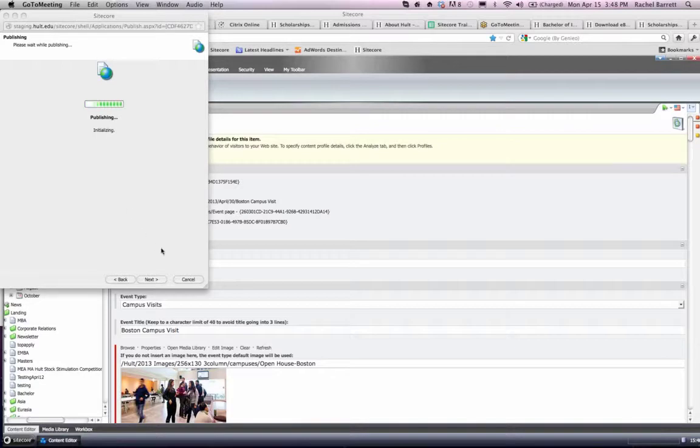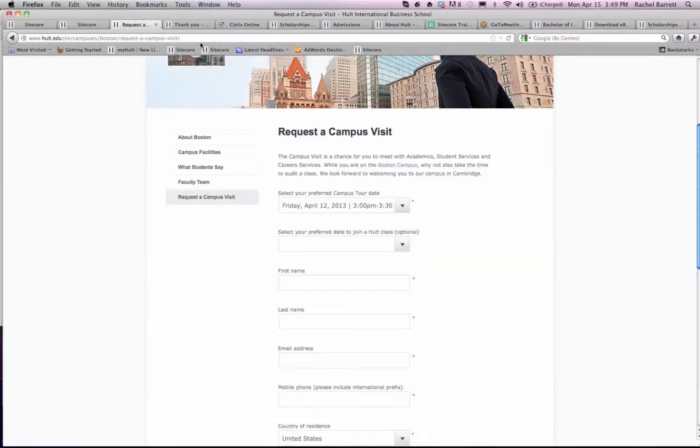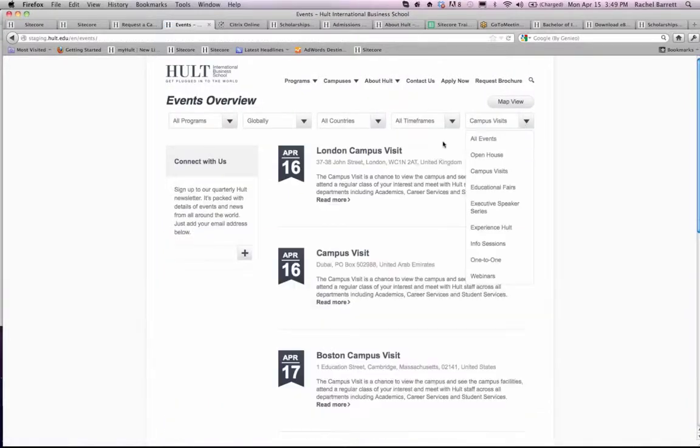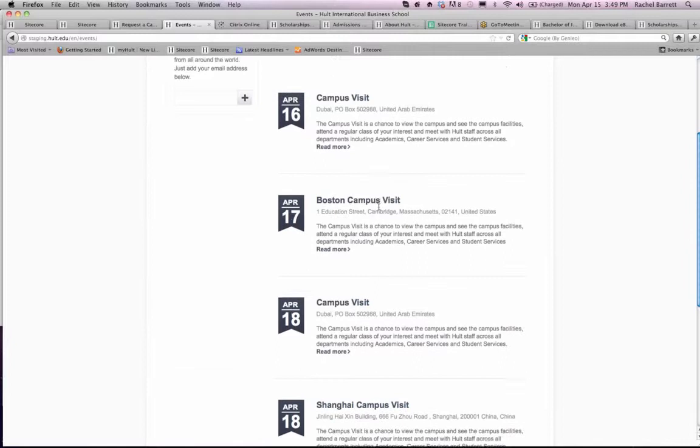It shouldn't take this long to publish with events, so let me just cancel. Maybe sometimes it does that, and it has actually published. So let's go back to staging. Let's go to view all events, sorted based on what people wanted to do. Campus visits, so globally, we've just added an extra one for Boston. So let's see.